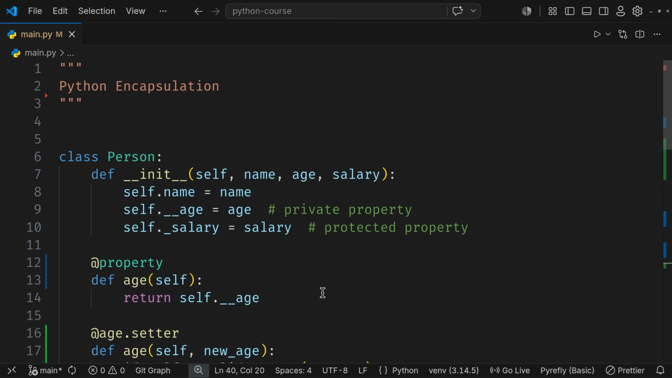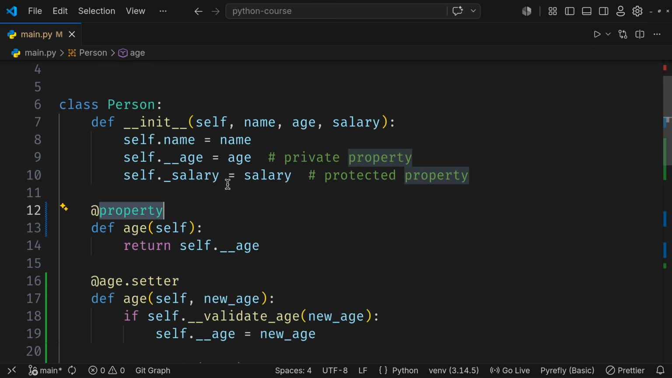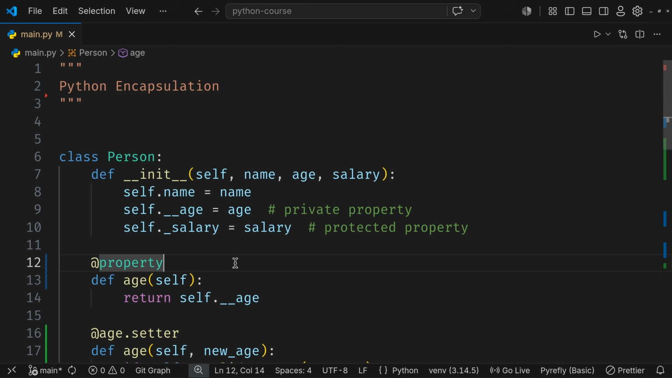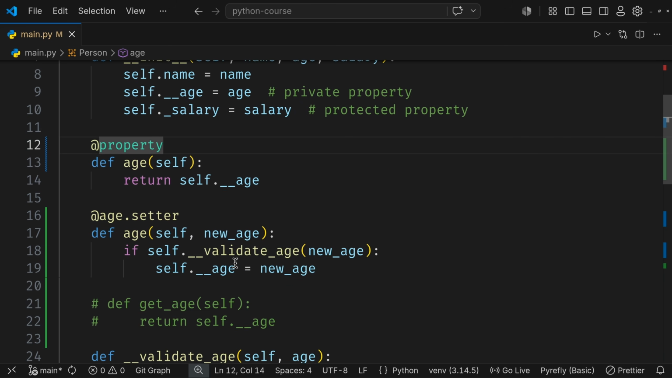So as you can see, by using the @property decorator, we can basically create the getters and setters for our encapsulated properties in our Python classes. All right, so in this video, we have learned about the @property decorator in Python.